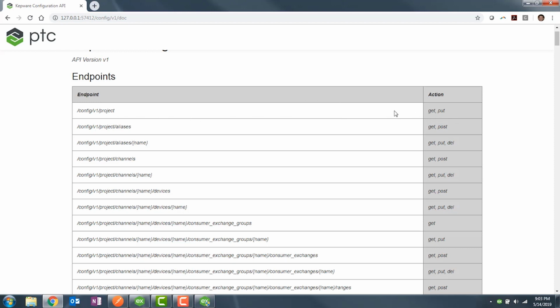As we said, the get command is to return information. And at this endpoint, I can get information about the project. But probably more interesting, I can get information about the channels. As you see here, I can also post to this endpoint to create a new channel. And so that's what we'll do. But first, let's get information back about the channel.